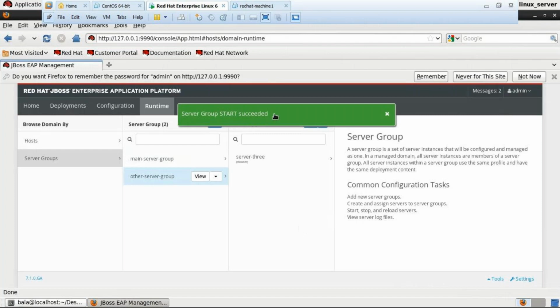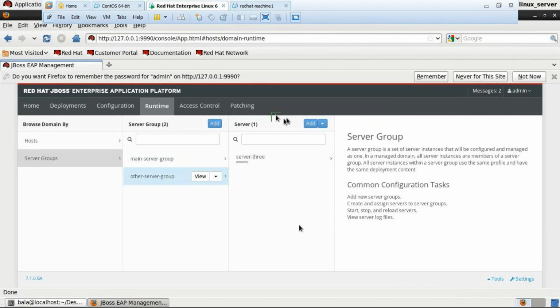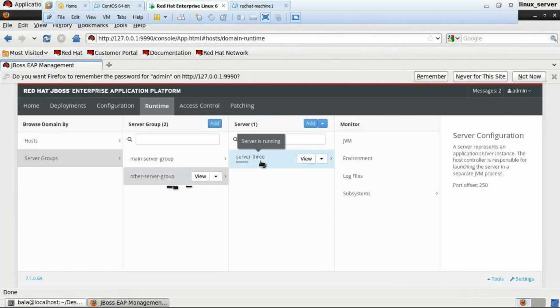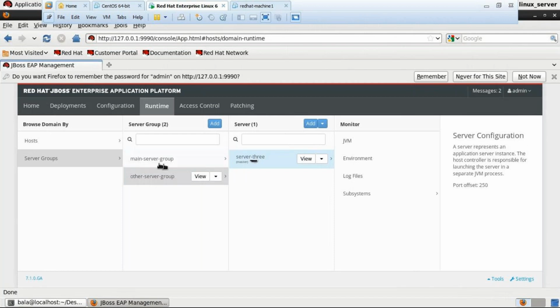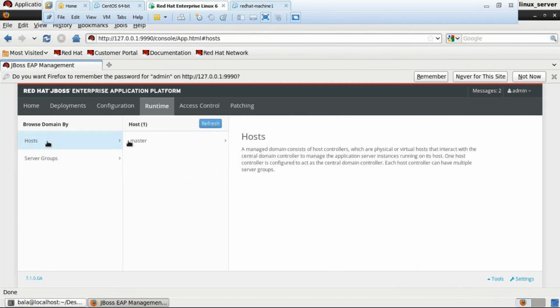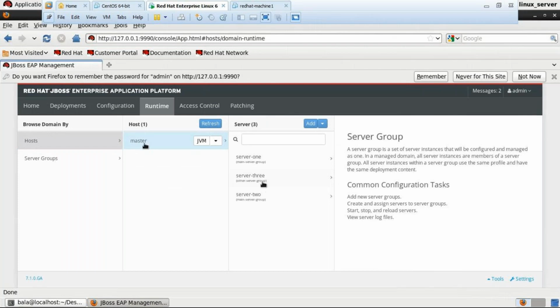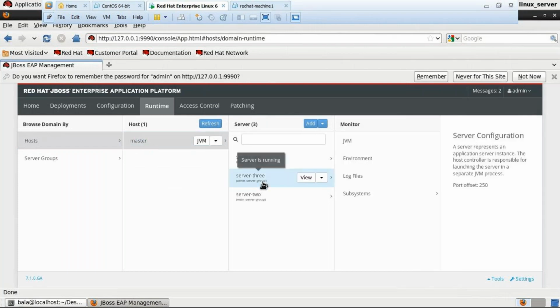Server group start succeeded. That means the server group start operation was initiated correctly. Now click on server 3. If it is already started, how do you know that? Go to the host, go to the master, click on server 3, click on view.